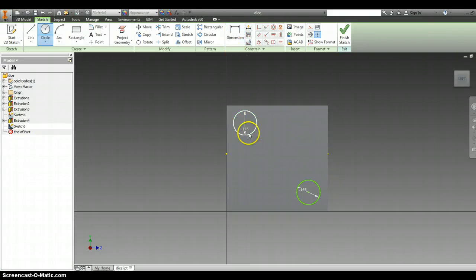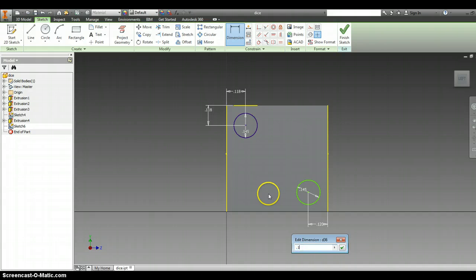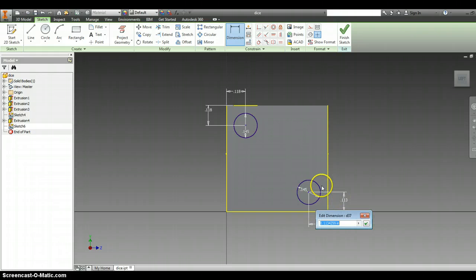Now I'm going to dimension these two circles, center to edge, 0.1175, center to edge, 0.1175, and then I'm going to go down here, center to edge, 0.1175, and then center to this edge is 0.1175.